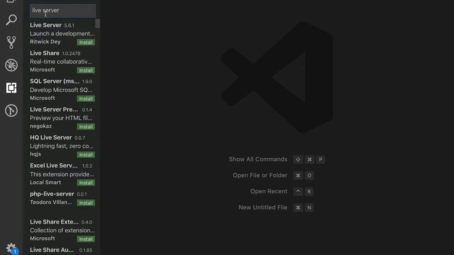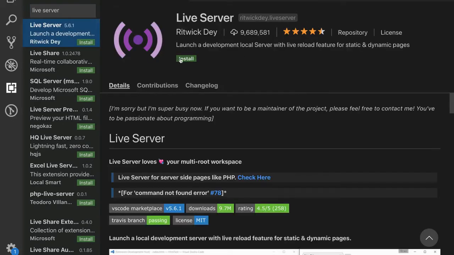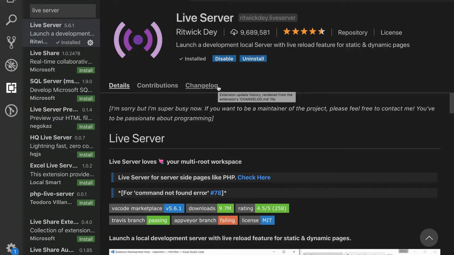When you click enter, the very first one that pops up, Live Server by Ritwick Dey, we can just click on it and then click install. Pretty much what Live Server does is it helps you automatically run your code so that you can see it on a browser window, such as Chrome or Safari.